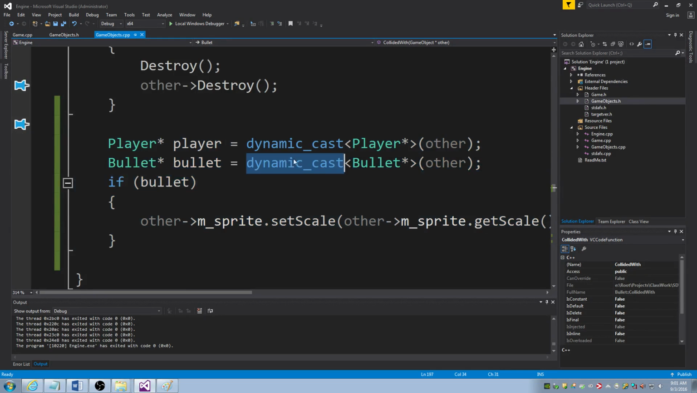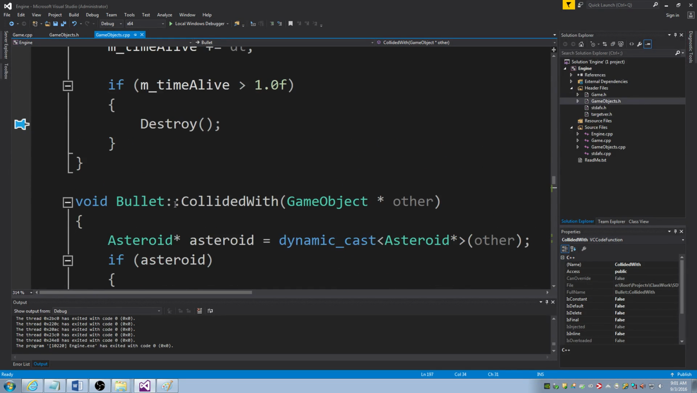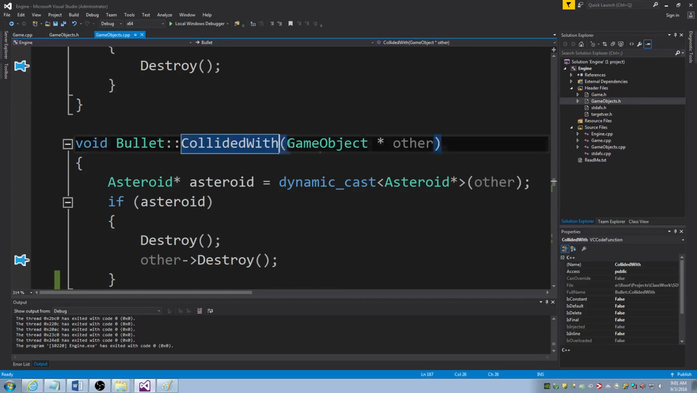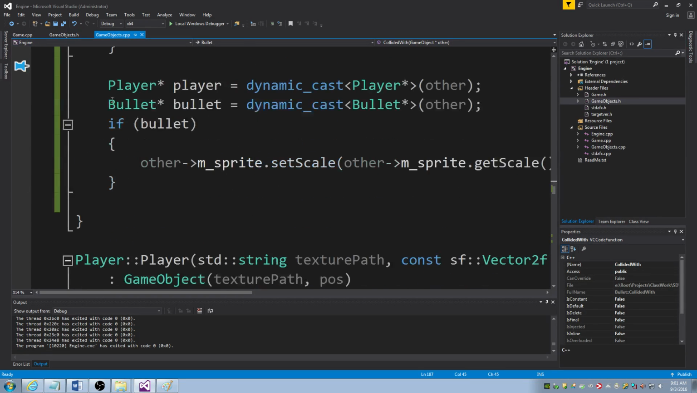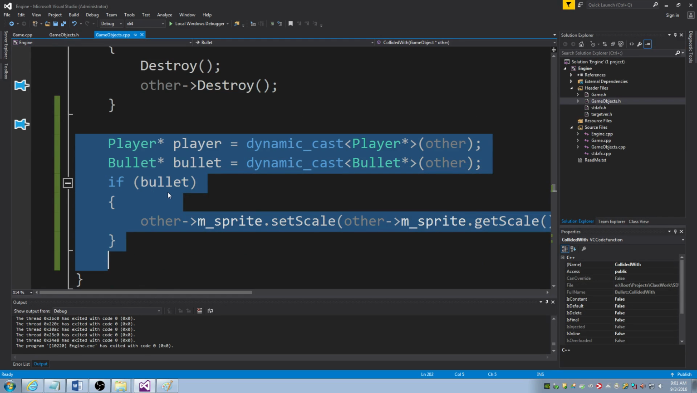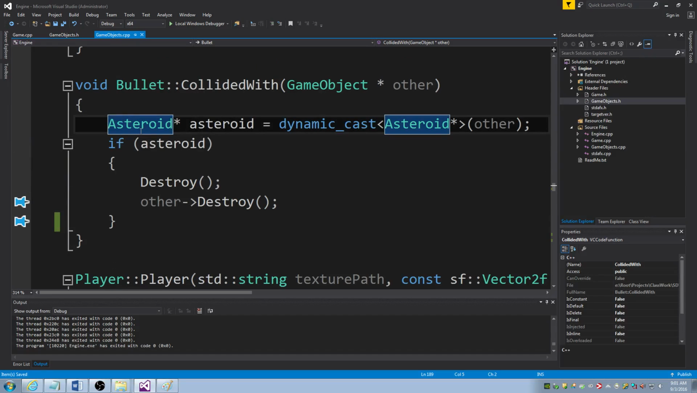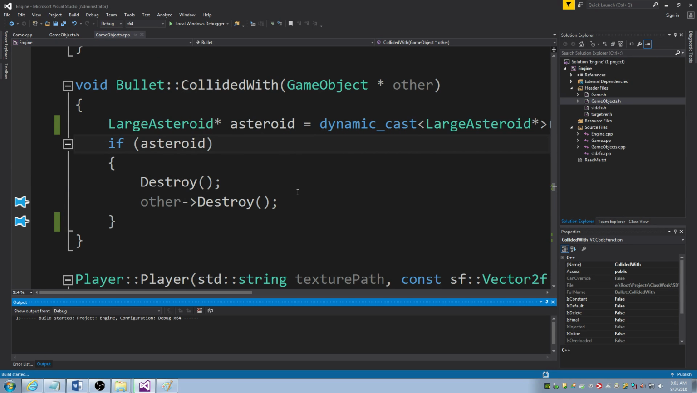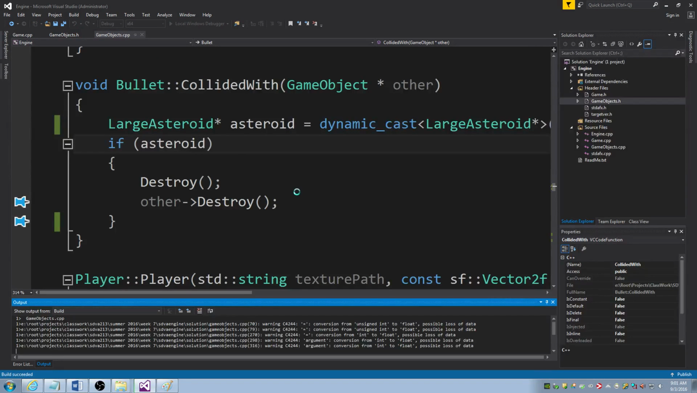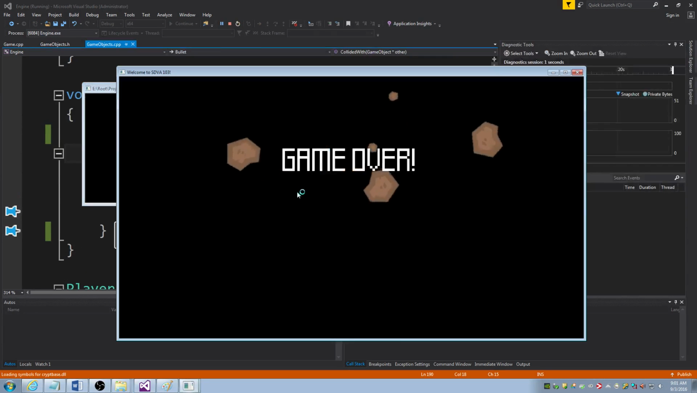So why dynamic cast is useful is that it lets you take something that is a generic function, collided with takes a game object. So if we were to add like a UFO, for instance, now we can also dynamic cast against that, right? We can also be more specific. What if we can only blow up large asteroids? We can do that too. If we make this thing only cast against large asteroids, that means that now I can only blow up large asteroids.